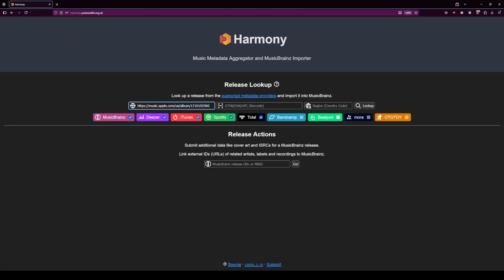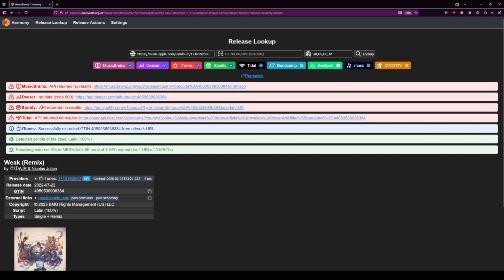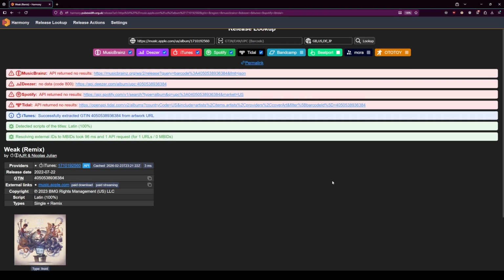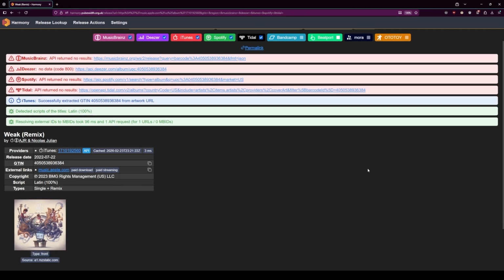Next, we'll be covering an album from Apple Music, also known as iTunes. This album, unlike the last one, is only available on Apple Music. You can see that Harmony couldn't find it on Spotify, Tidal, or Deezer. One unique thing about Apple Music lookups is Apple Music will occasionally be missing a barcode from Harmony. That doesn't mean the album doesn't have a barcode, it just means Harmony wasn't able to find it. We'll be covering other methods of finding barcodes in a later tutorial, so check the description for a link to the playlist.